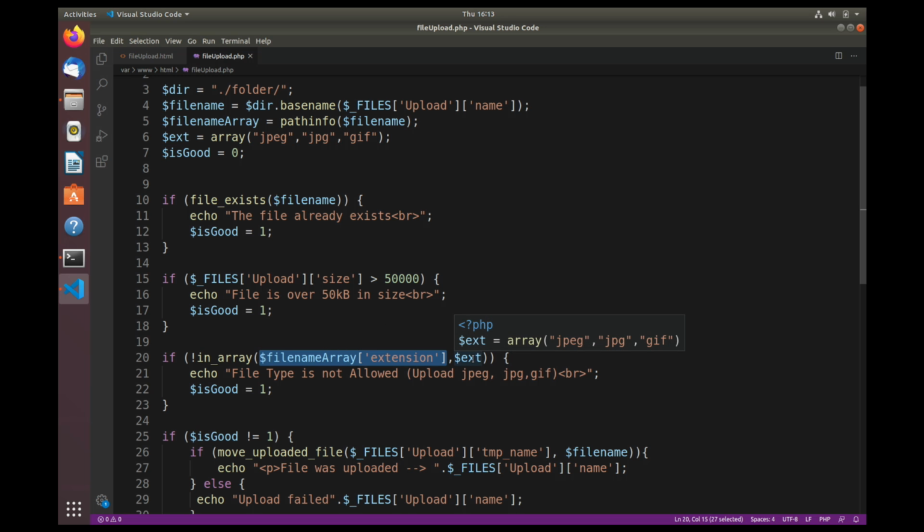The array here, as you can see when it pops up, is JPEG, JPG, or GIF. So what it's saying is, is this extension in the array? Or really, is it not? If you put an exclamation point in front of a function that's looking for a true or false statement, it says not. So if this is not in the array, then you say file type is not allowed, upload JPEG, JPG, GIF, and so on, and is_good goes to 1.